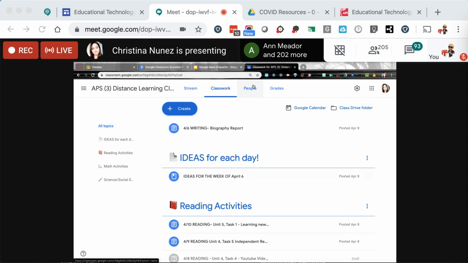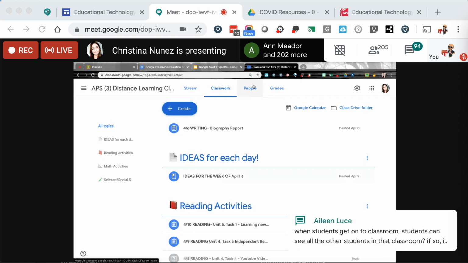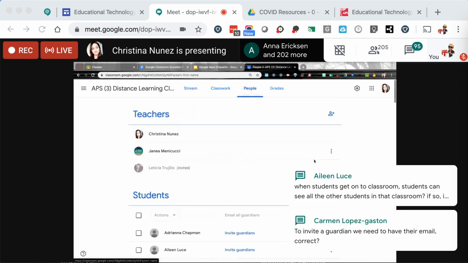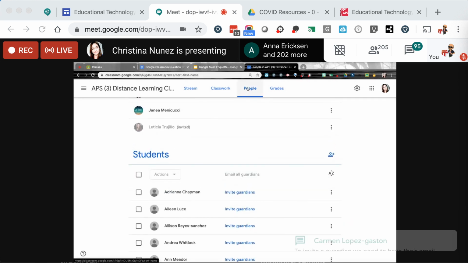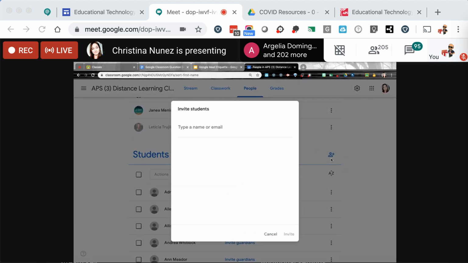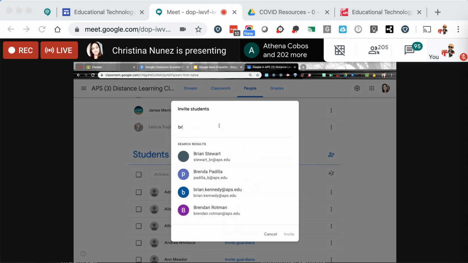Can you show real quick how to add a student again, please? Okay. If I go to the People tab and then to the Add Invite Students icon right here, the plus, all I have to do is type in a student's name. Ryan Stewart is going to come up.